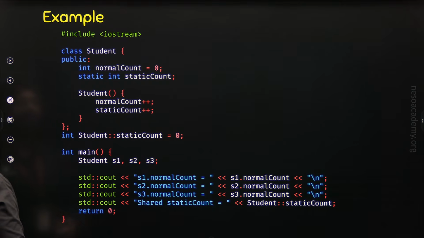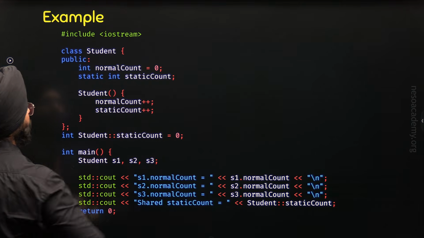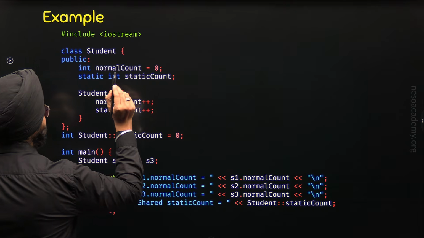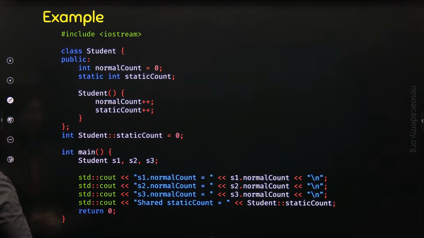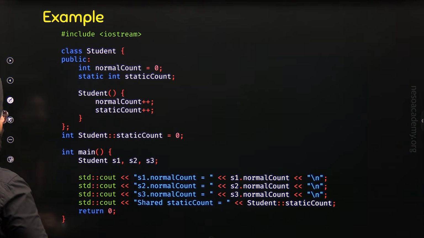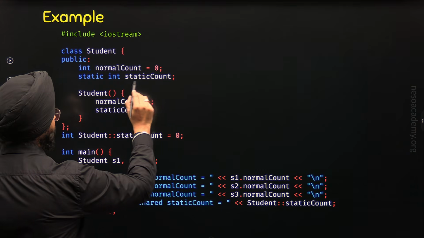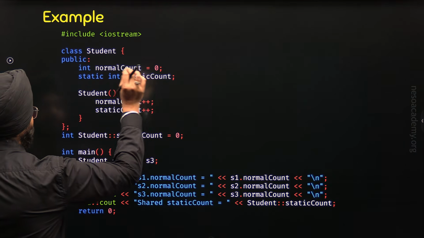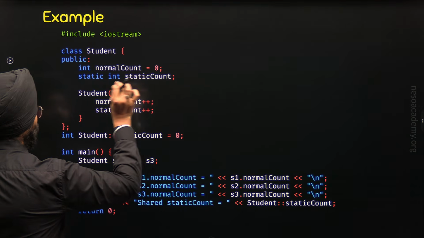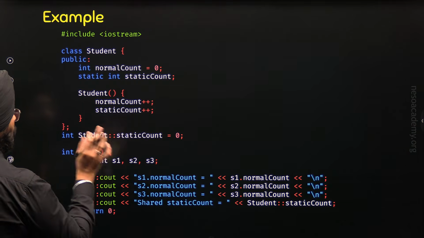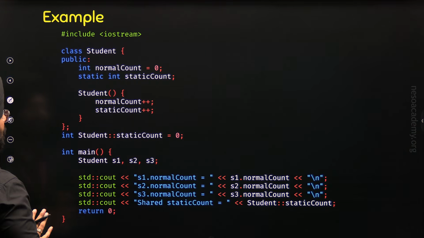After this, I have declared this static data member as well. I have followed the same syntax. First, I have specified the data type as static int, and then the name of the variable, which is static count. This is just the declaration, not the definition. Also, we must remember that this variable will be shared by all the objects of this class.